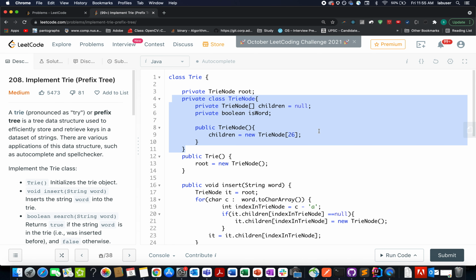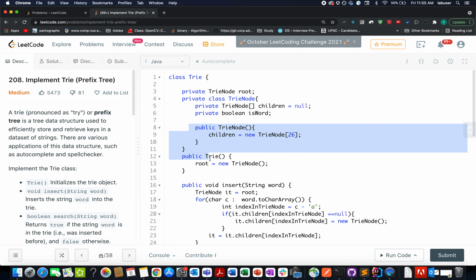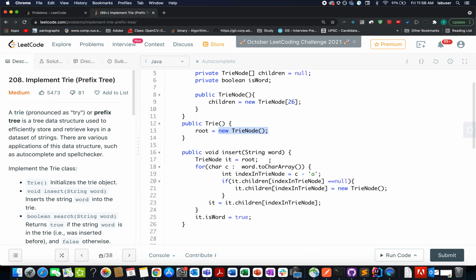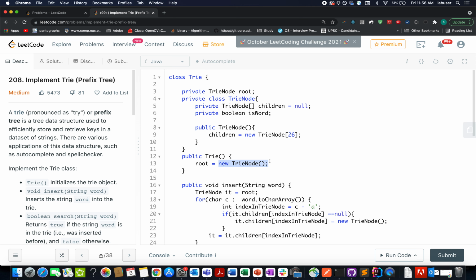The first thing that I've done here is to define the root of my trie node, and along with this I also defined a private class which has two attributes in it: children, and the other one is word. When I'm creating a new node, that means when I'm defining a constructor of a trie node, children would be initialized to a new trie node array of size 26. I have defined the constructor for this trie as well, wherein root gets initialized to a new trie node. So whenever we start the operation of creating a new instance of this class, the root will be initialized.